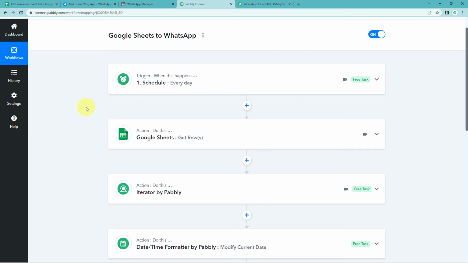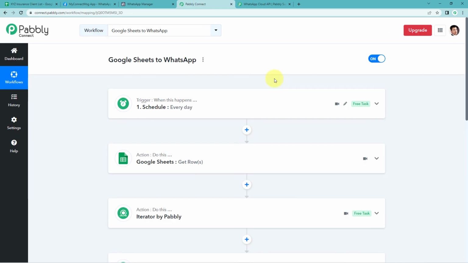So guys, here we have added a schedule in this workflow in the very first step, which means on every day on a specific time which we have entered, this automation will run, get the details of the customer from Google Sheet, then using the date time formatter and the other steps which we have added, it will check who are the customers whose insurance is about to expire tomorrow, 1 day after. And then to all those customers whose insurance is about to expire tomorrow, we will send a WhatsApp reminder message for the insurance renewal.